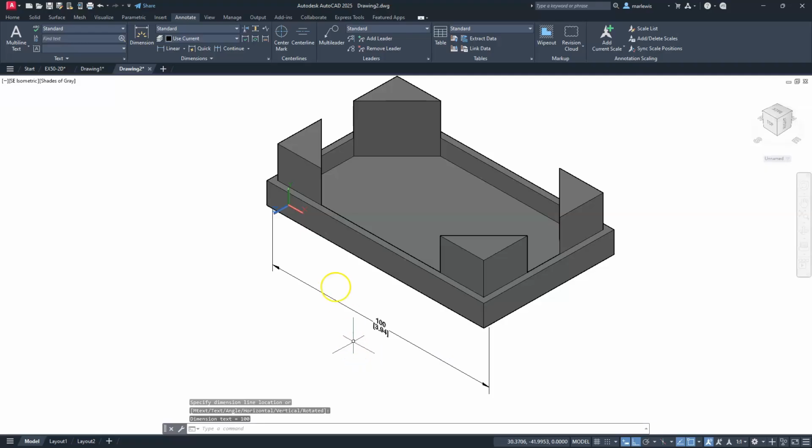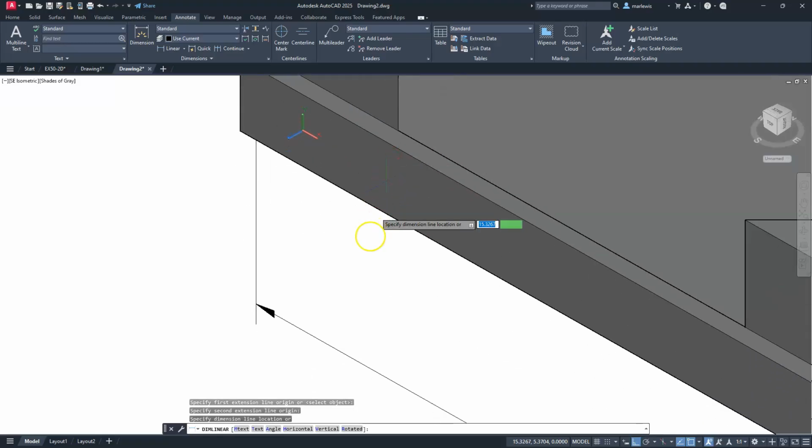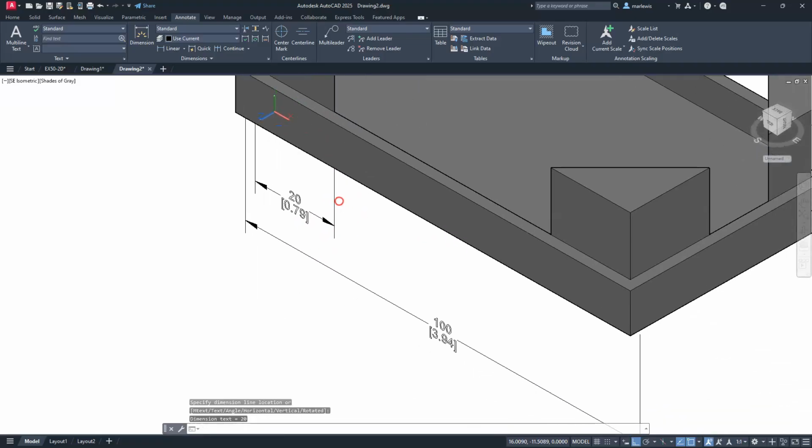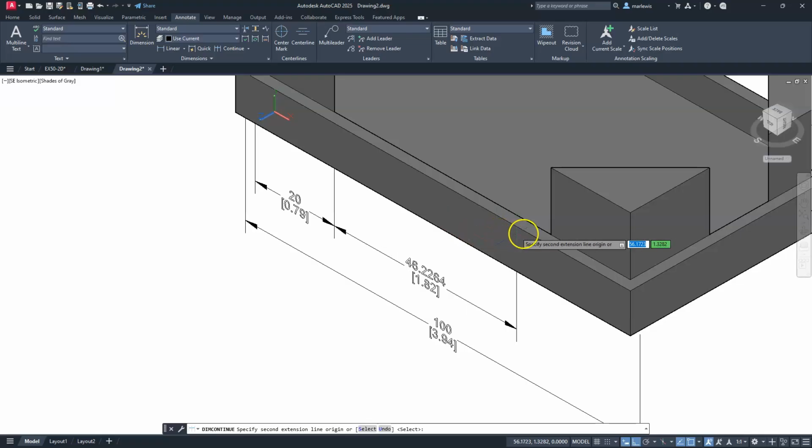Okay. Let's keep doing this a little bit more. So I'll go a dimension from, and let me zoom into this a little bit, from this endpoint to that endpoint. I'm going to bring this one straight down. Okay. I'll use the continue option just to keep going to the next one. So I'll go to continue. I'll come to here.